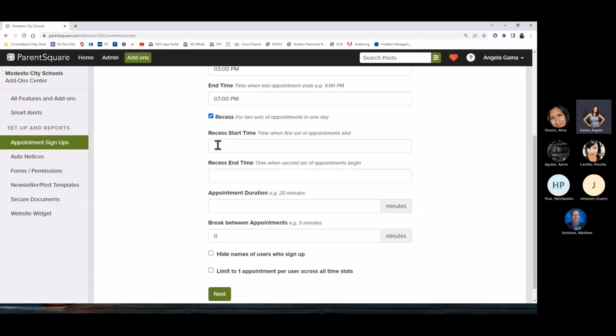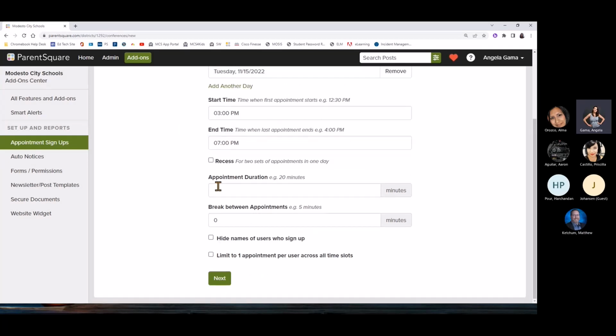So this is where you specify that break time for you to have between your 2 sets of appointments in one day. Okay, I'm going to just uncheck this because I don't want a recess in my parent-teacher conferences day. Now here I'm going to set what the duration is for each one of my appointments. So I'm going to set a 10-minute appointment, and I said that I wanted a 5-minute break between my appointments.